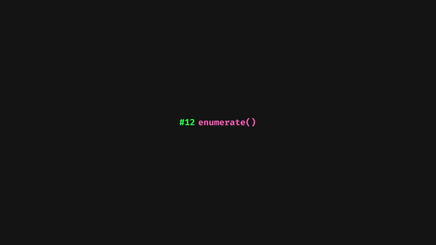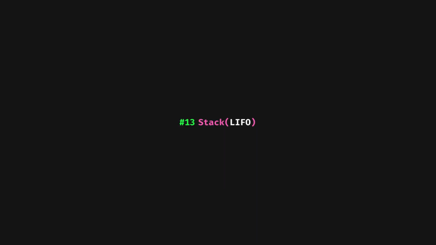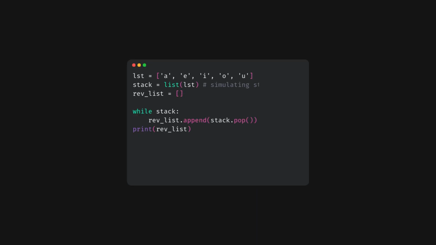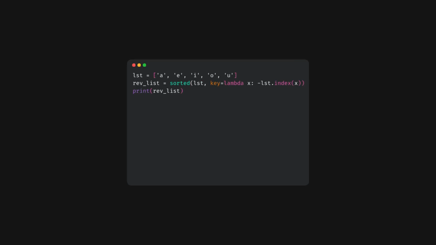Number 12. Using enumerate. Sorts indices in reverse order. Neat, but not efficient. Number 13. Using stack. Uses last in first out stack behavior. Conceptually simple. Number 14. Using sorted with custom key. Sorts elements in reverse order by index.